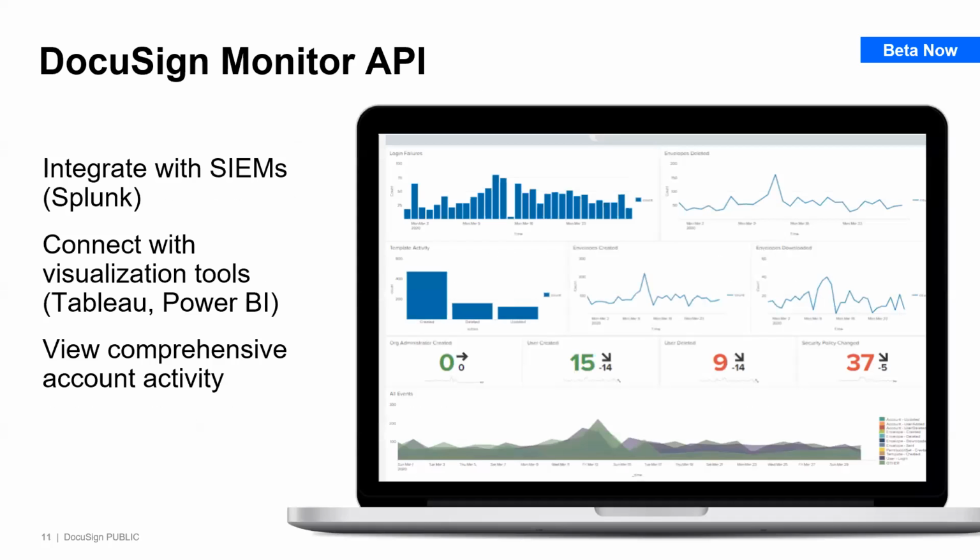These APIs are again open and flexible, so they allow you to easily integrate with your existing security information and event monitoring systems like Splunk, Sumo Logic, IBM SIEM. You can also connect it with other data visualization tools like Tableau, Power BI, and using that you get a holistic, comprehensive view into your user activities, into your account activities. And you will see a lot of that capability already exists, and we will show that to you as part of the demo that we'll cover in the next few minutes.